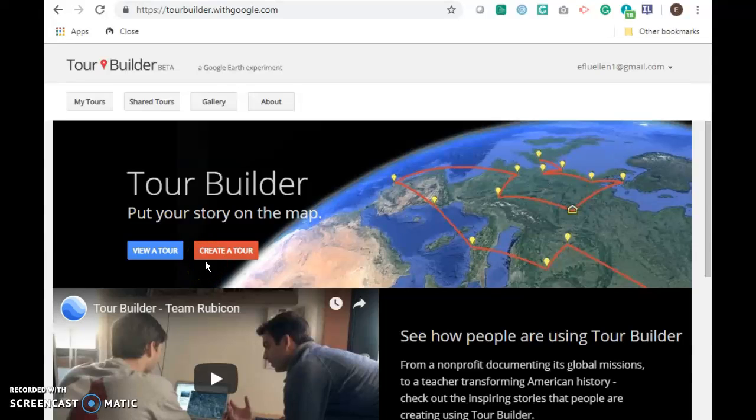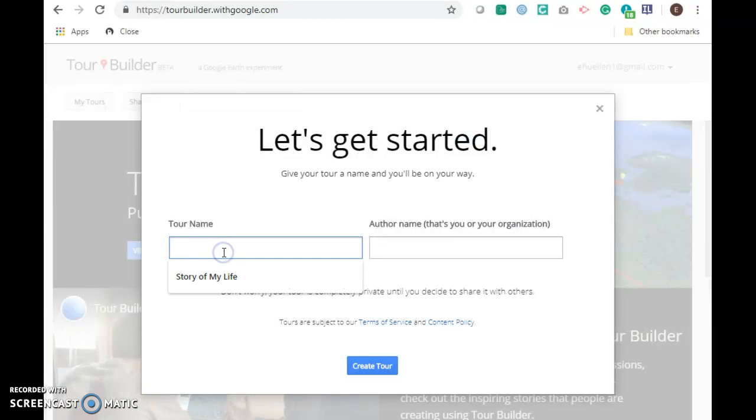Hi everyone! Today we are going to explore Tour Builder, which is a way for us to put a story on the map. Tour Builder is an augmented reality app that allows people to pretty much digitally tell a story using, of course, maps and content that explores concepts. So let's create a tour. Let's look at how we can use this.